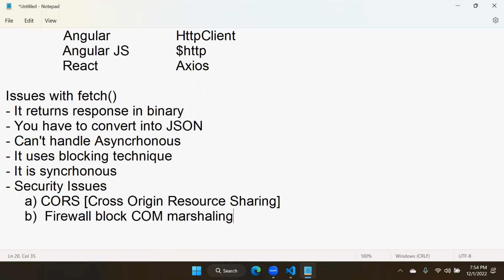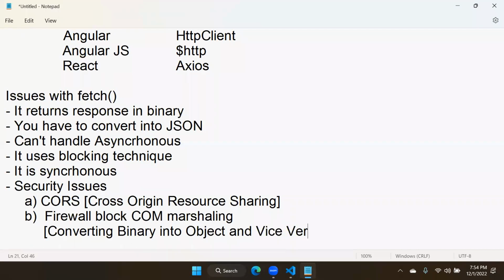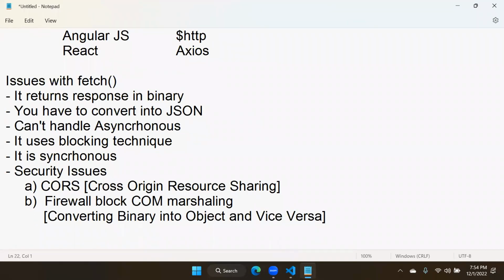COM marshalling is nothing but converting binary into object and vice versa, converting object into binary. This mechanism is called COM marshalling, Common Object Model. So COM marshalling means transporting and converting both are done at a time.